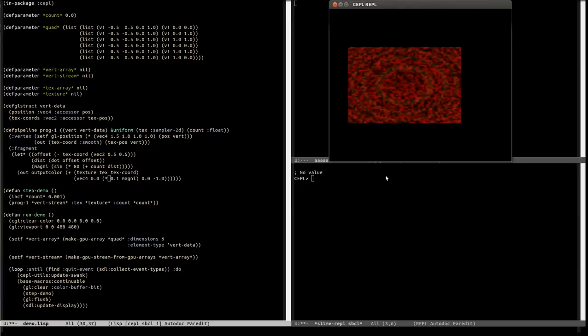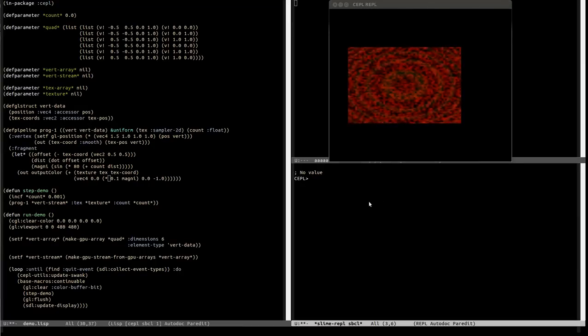I thought of something else I can show quickly. I've built a wrapper around a library called Soil, which is an image loading library, and it's called CL Soil. You can find it on my GitHub page. I will get all these into QuickLisp at some point, but for right now I'm still playing with them. There's an equivalent for CEPL called Dirt.